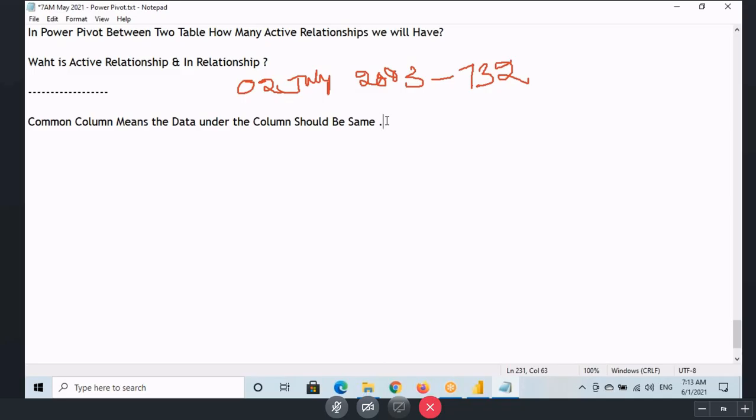Even if the column names are different, it is still a common column, because the data under the column is the same. When the column names are different, it is still a common column, guys.